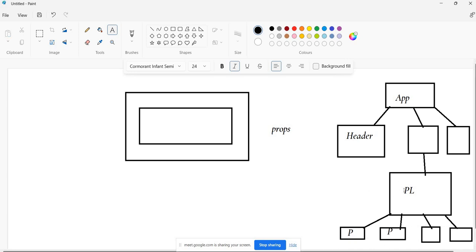If you want to pass any information from this component to this component, it's already maintaining the parent and child relationship, because the product is part of the product listing page. That's why you can pass information through props. The app component is there, and from the app component you can pass information to the header.